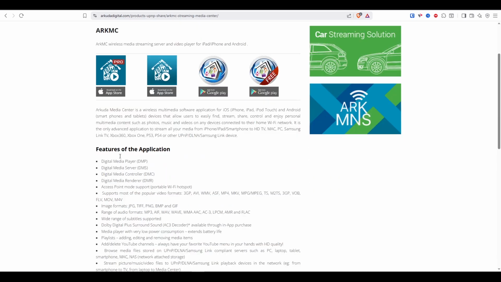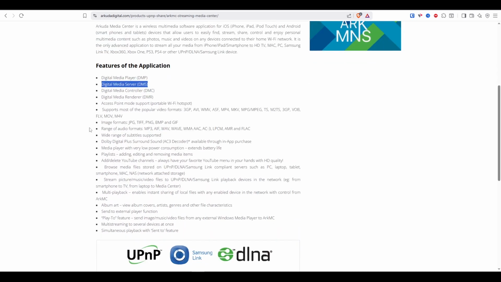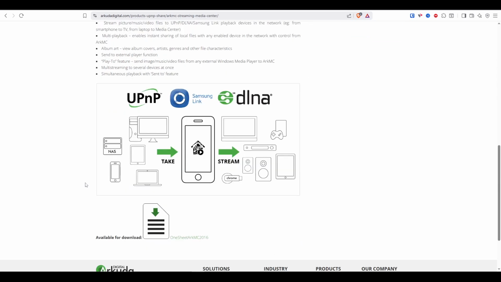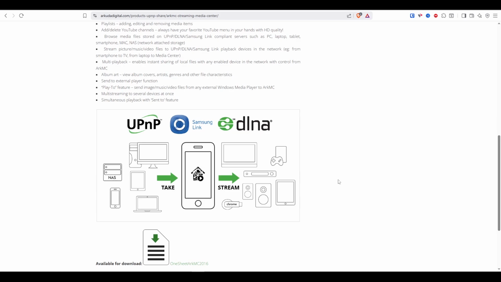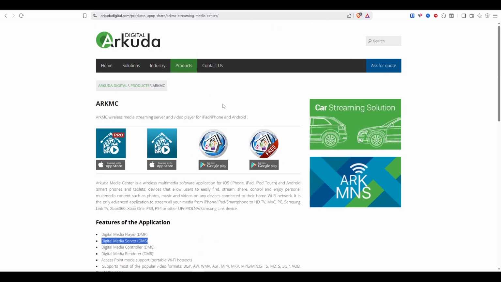This is the ArkMC. So what it features is the digital media players, digital media servers, like normal digital players, but this is like a more in-depth version of it. The only difference is that you can install them on multiple different devices and interconnect them with each other, like a whole ecosystem on their own, which is pretty cool.